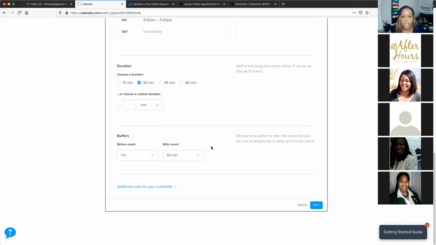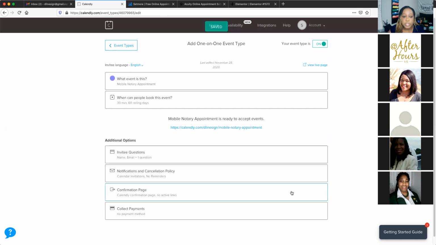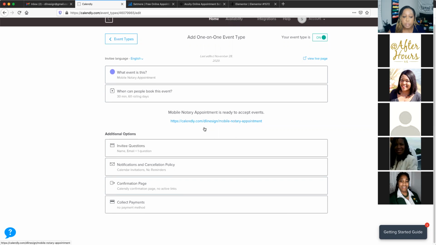Now, of course, you're the admin person. You can go in and book it how you want, but it will keep people from overbooking and not being able to book back to back to back, which I think is a good thing. And we're going to hit next. I did choose the purple color, and now it's ready to accept.